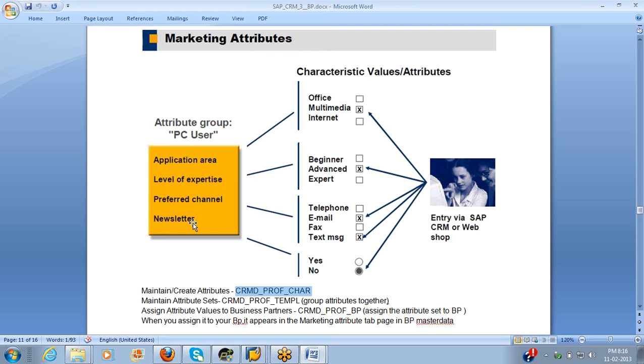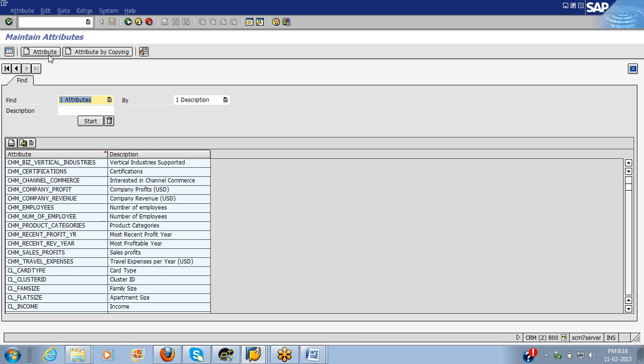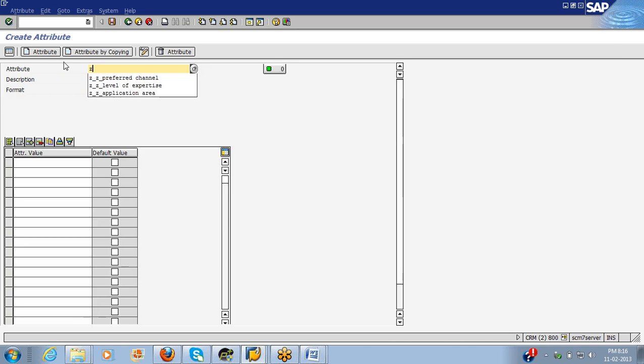The last one is the attribute newsletter. So does the customer require a periodic newsletter or not from the company? That we are going to choose. So we will create that one also as an attribute. The last attribute, C underscore newsletter, and the description as C newsletter.